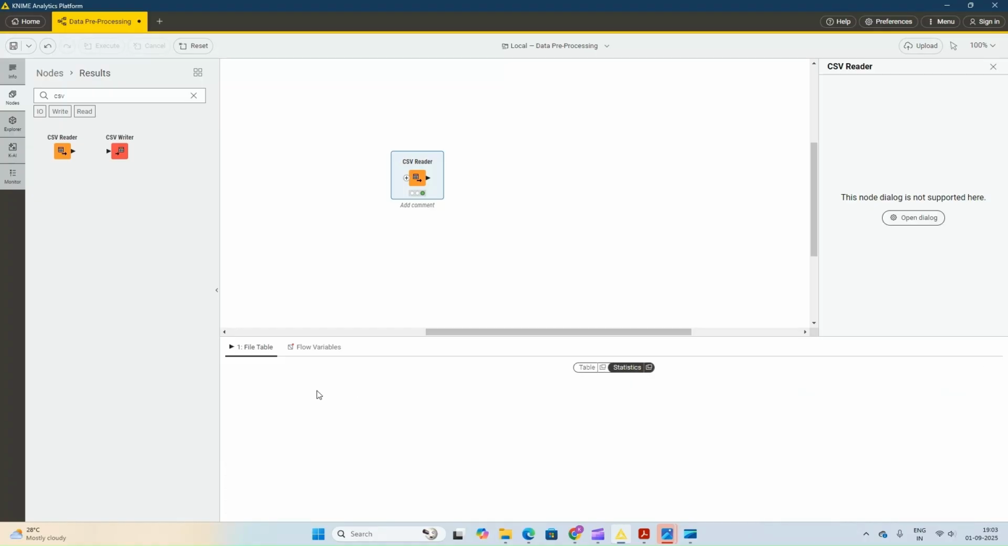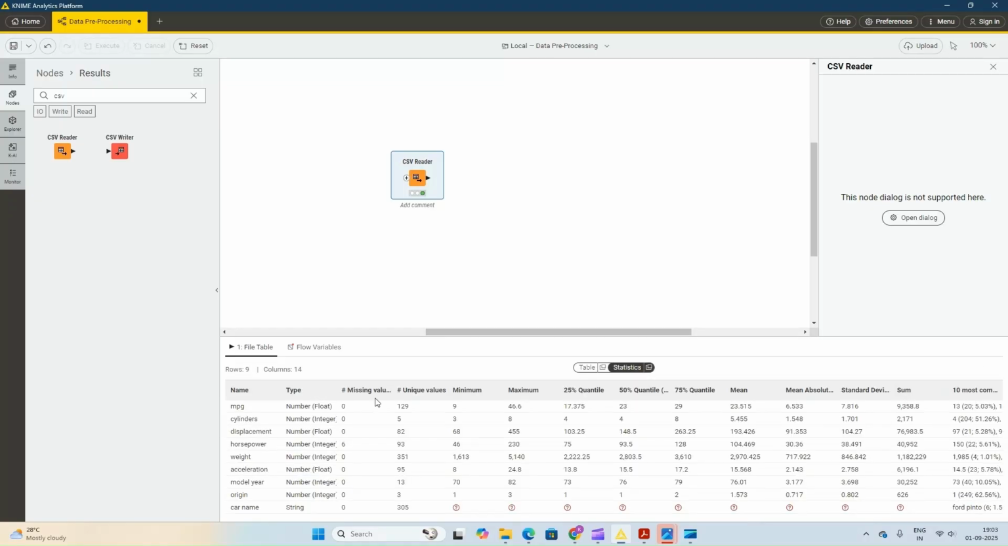This is the snapshot of the data. We have 9 columns: miles per gallon, cylinders, displacement, horsepower, weight, acceleration, model year, origin, all represented in numerical format, and car as a string. And then we also see that the horsepower has 6 missing values, and the rest of the descriptive data that you see here.